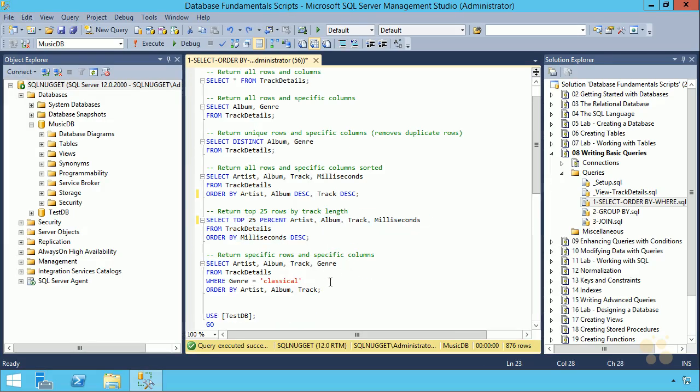Moving on, another very common thing you'll be doing in writing SQL is adding filters to your queries to filter for or to filter out specific data. So in this case, we're going to write a query that says, give us everything from that track details view where the genre is equal to classical.